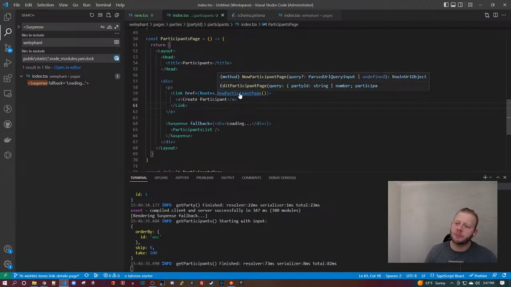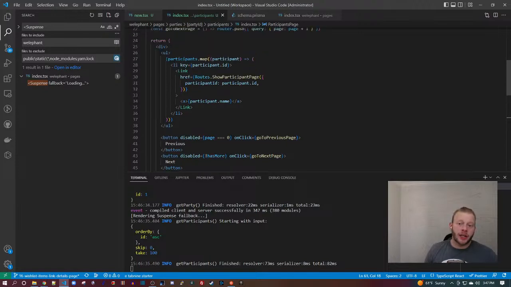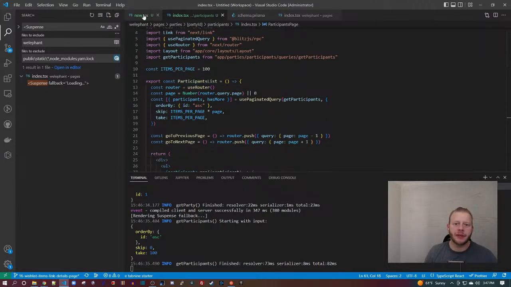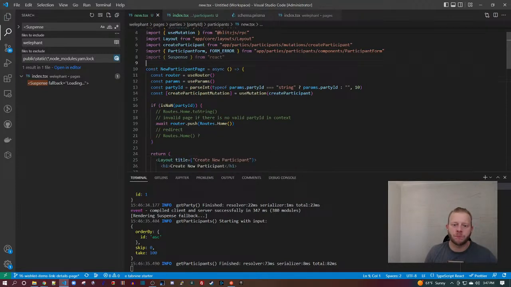So what I need to do is pass in a party ID. So all I got to do is get the party ID the same way we did previously. Right here.